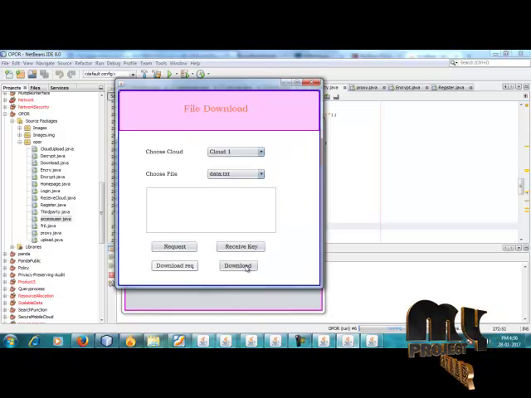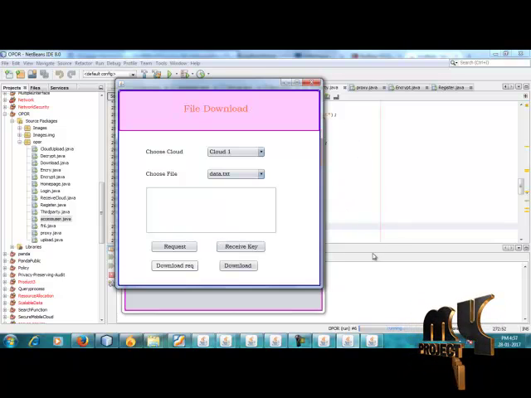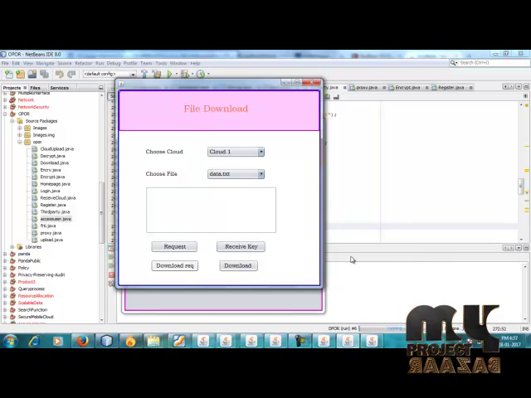Now click download. The file is successfully downloaded from the cloud servers. Okay, the demo is finished. Thanks for listening.